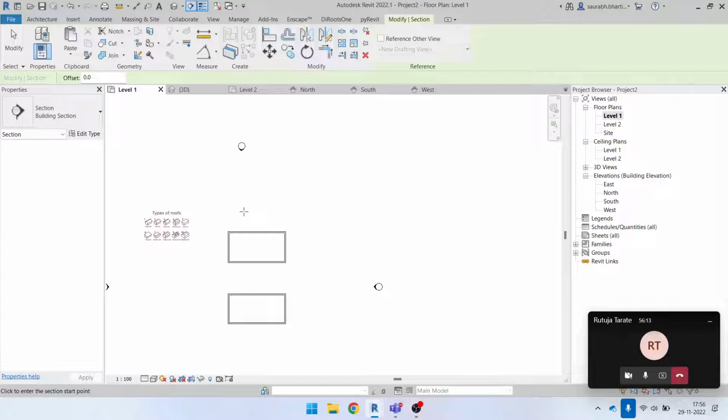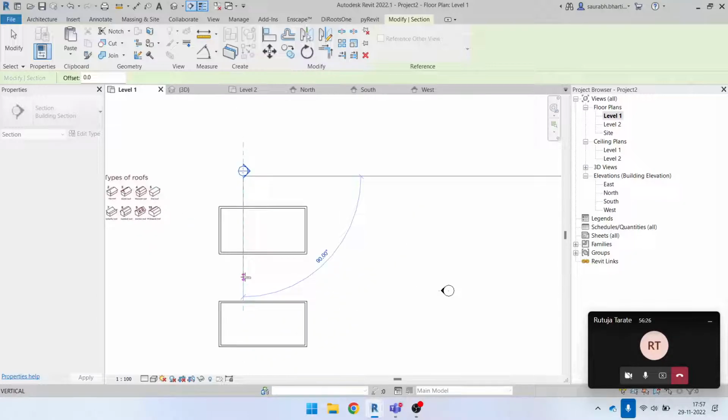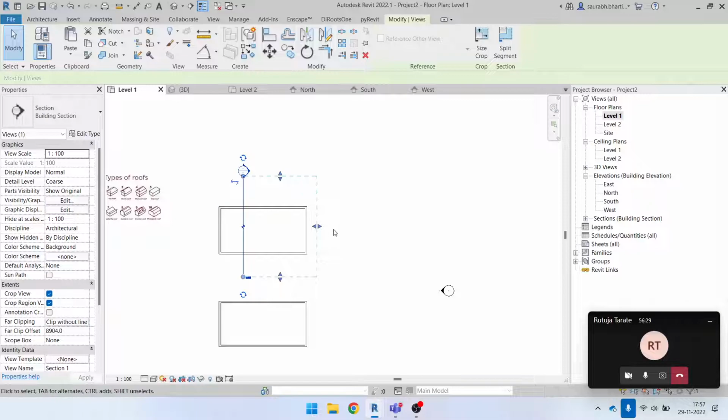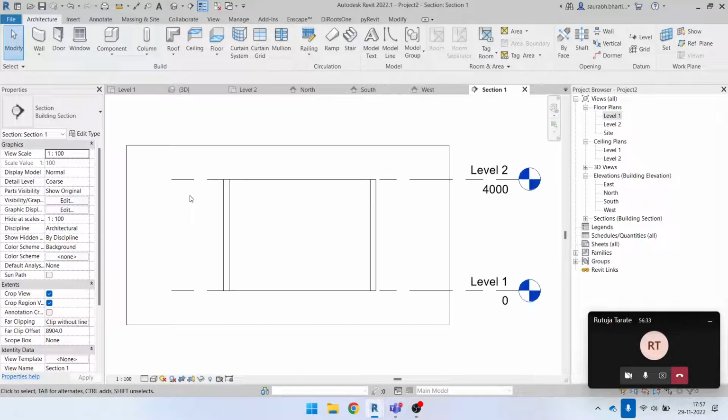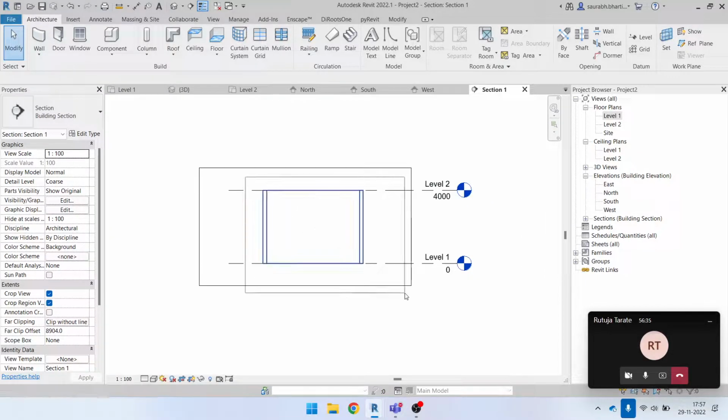I will left click with my mouse, and now as you can see we have a section. Wherever I want this section, I will just draw it in a straight line, in a vertical line. So right now I just need it in a straight line. I'm drawing it, and now you can see this view is created. Then press escape and double click on this view. Now you can see that part.